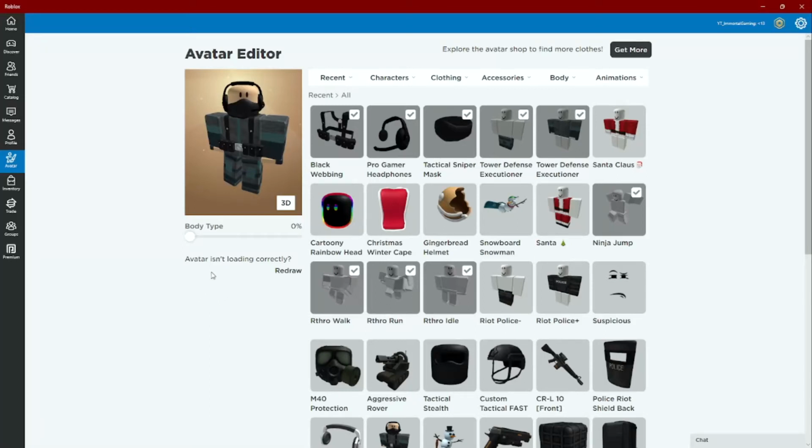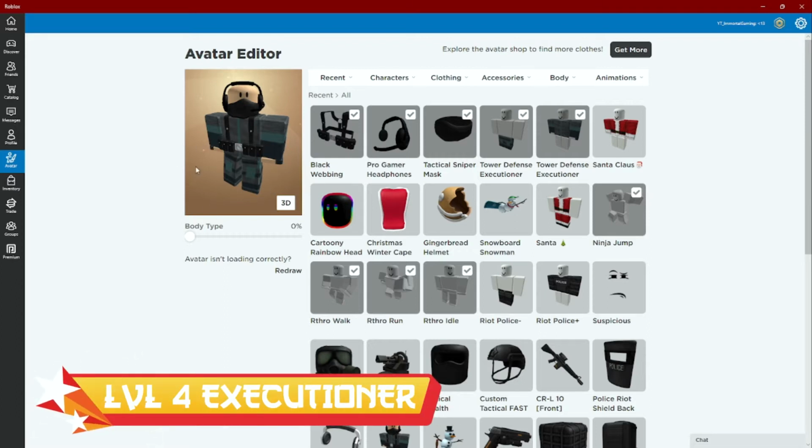Sup YouTube world, this is how to make the level 4 executioner from Tower Defense Simulator.